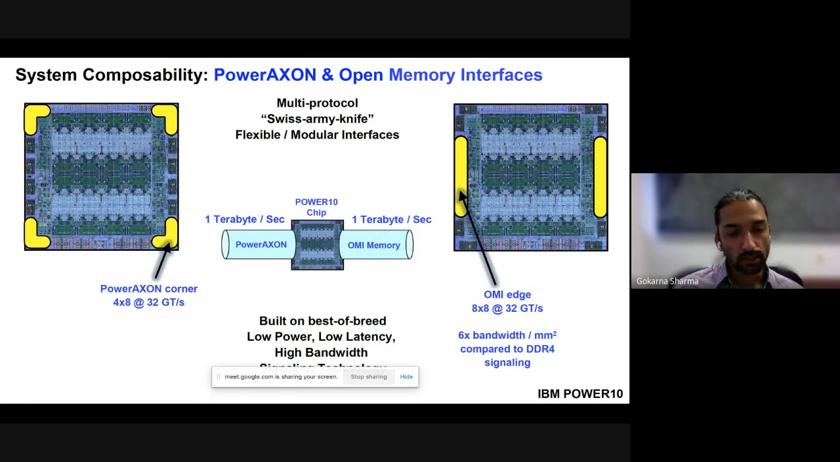So this is higher bandwidth. And then they also work on minimizing the latency. Compared to Power 9, it has lower latency, high bandwidth, and they also have signaling technology that is better than the previous ones.